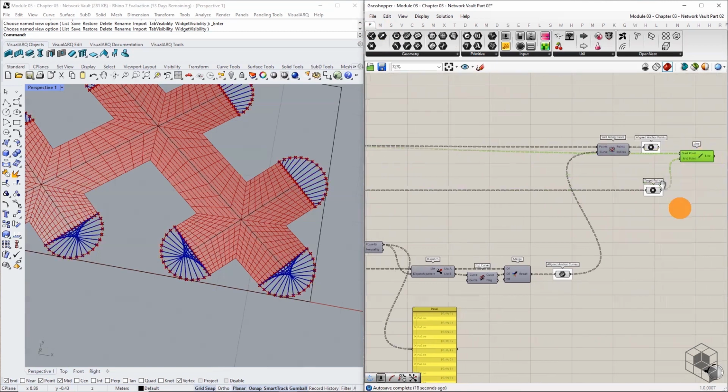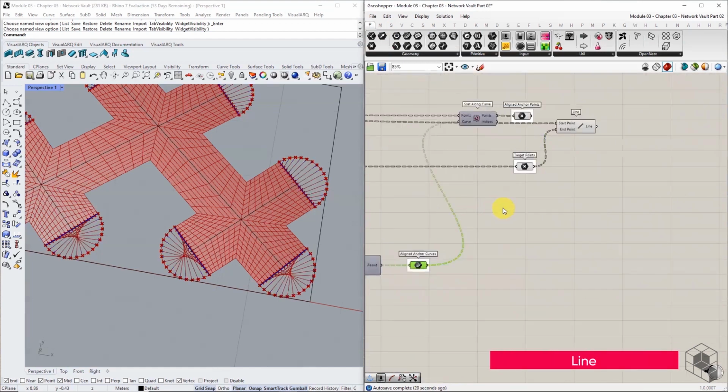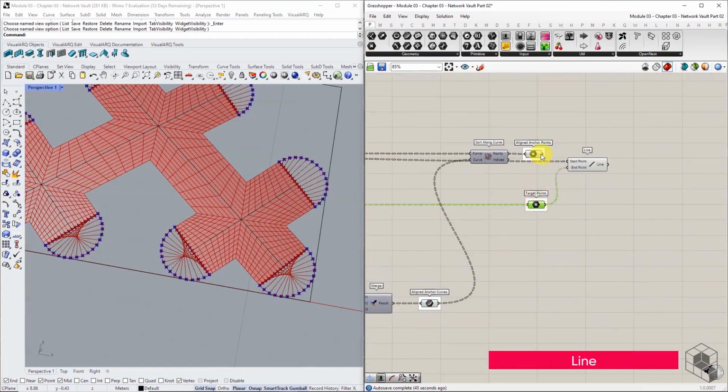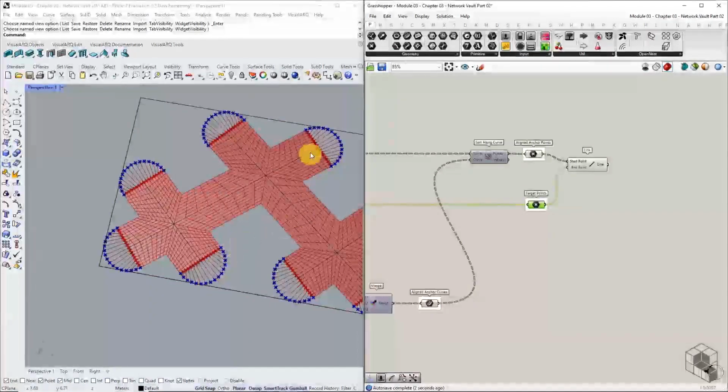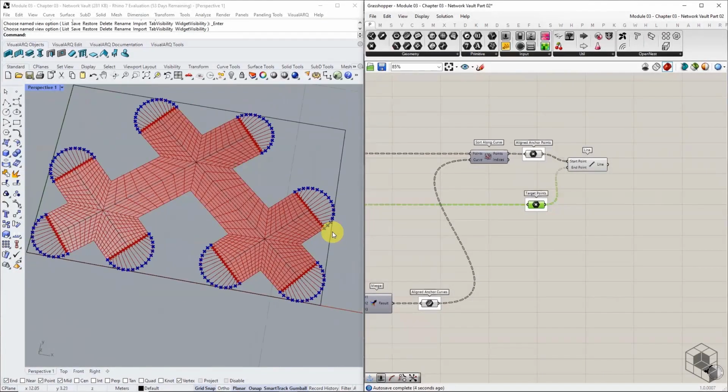Try making lines between the new list of anchor and target points to confirm the order. And it should be sorted now. Use these points with the anchor goal.